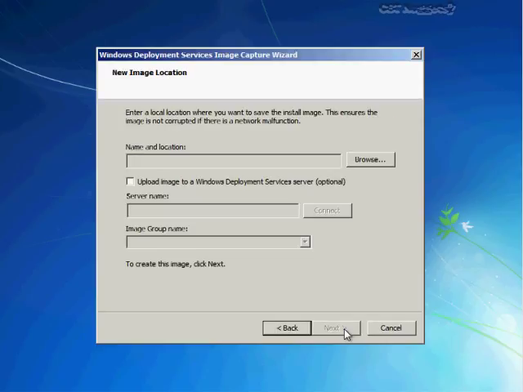Then we'll go ahead and click on Next here, and we specify a name and location where we want to save the install image. The purpose with this one, though, is that normally you want to save it to a local computer first. And you could do this with ImageX or with this utility. And it kind of seems to be the better convention to follow to store it locally first.